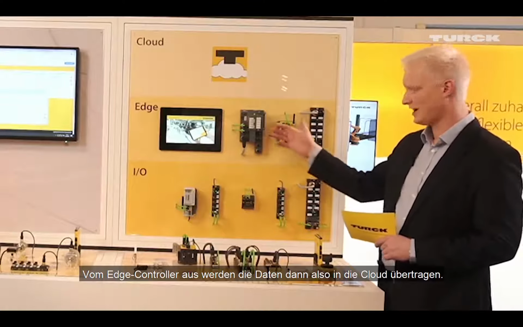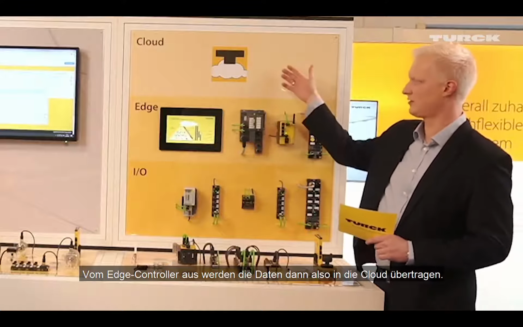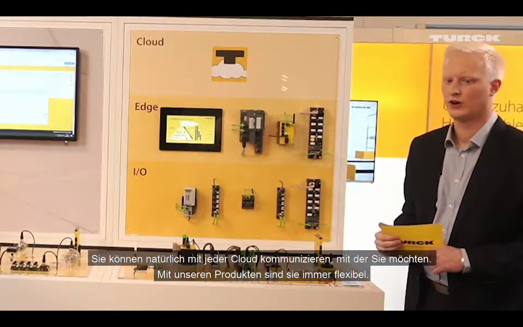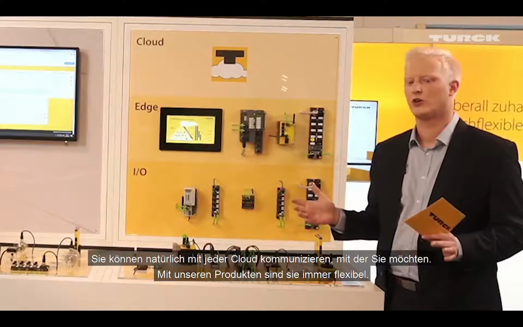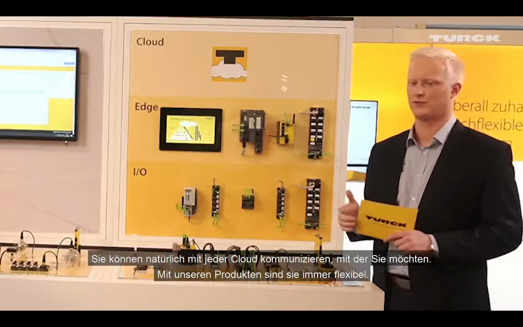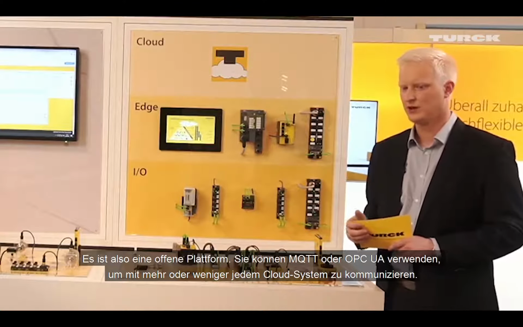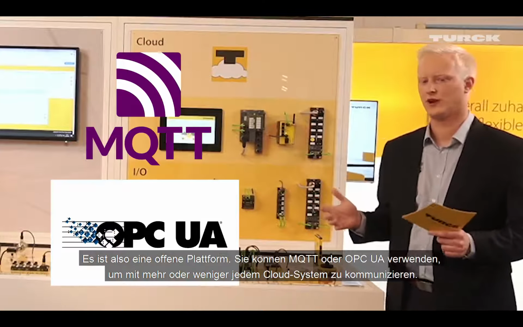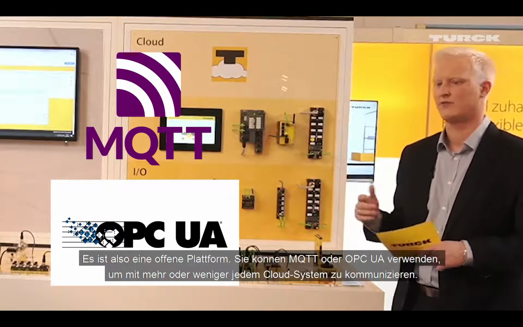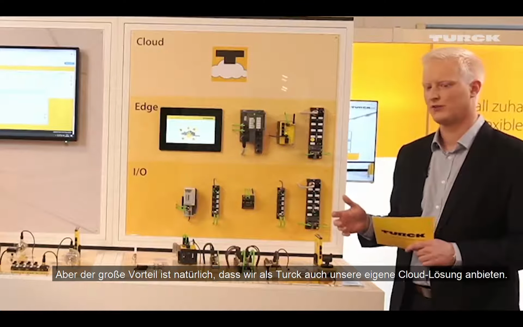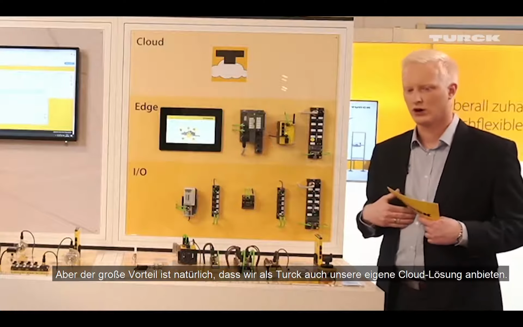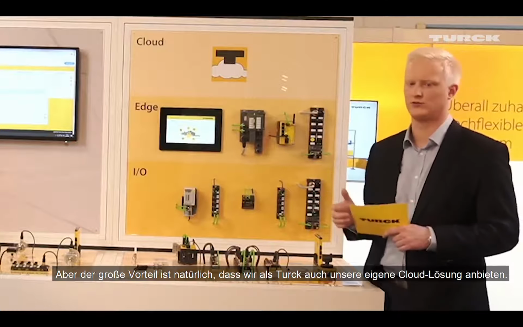So from the edge controller, the data is then transmitted to the cloud. Of course, you can communicate to any cloud you want. You are very flexible with our products, so it is an open platform. You can use MQTT or OPC UA to communicate to more or less every cloud system. But of course, a big benefit is that we as Turck also offer our own cloud solution.